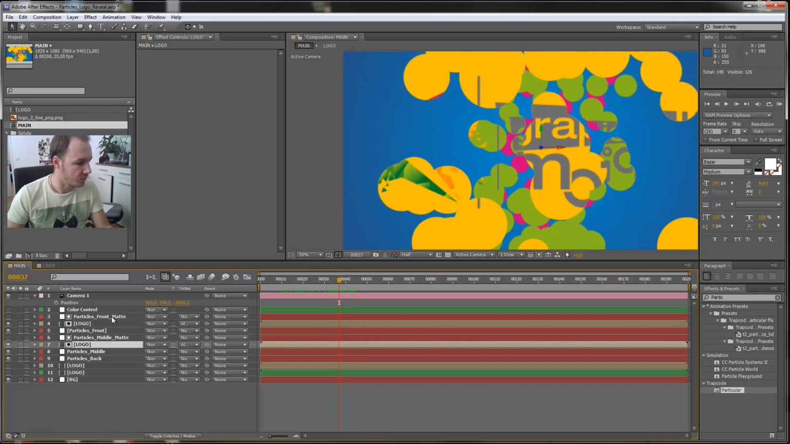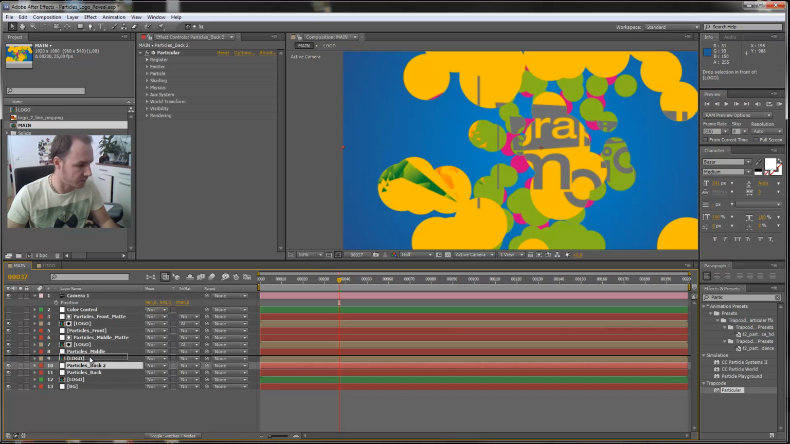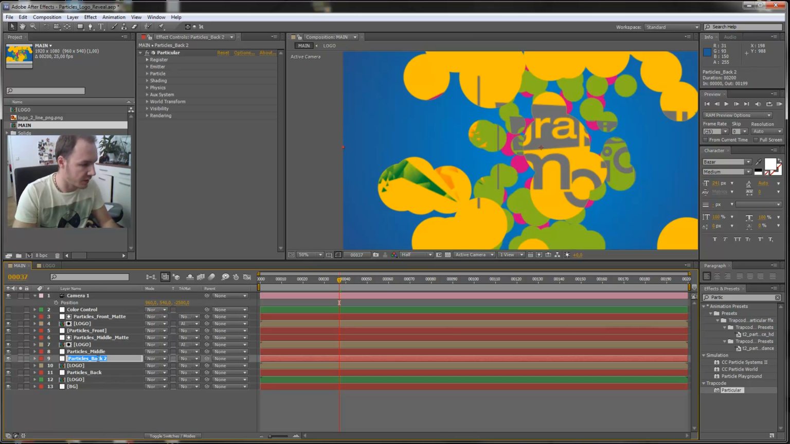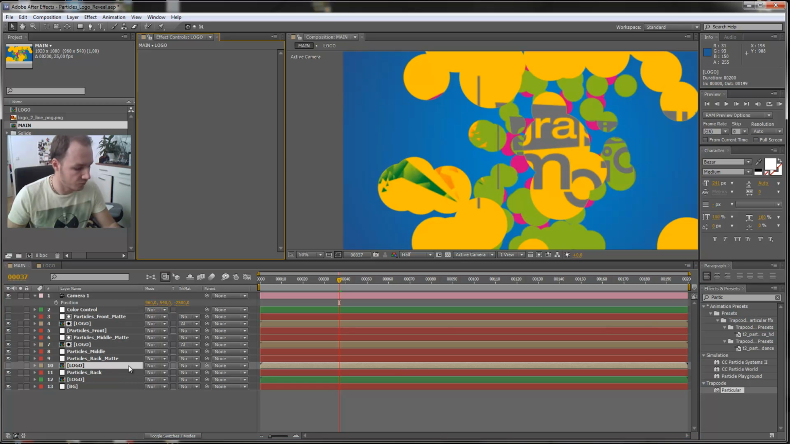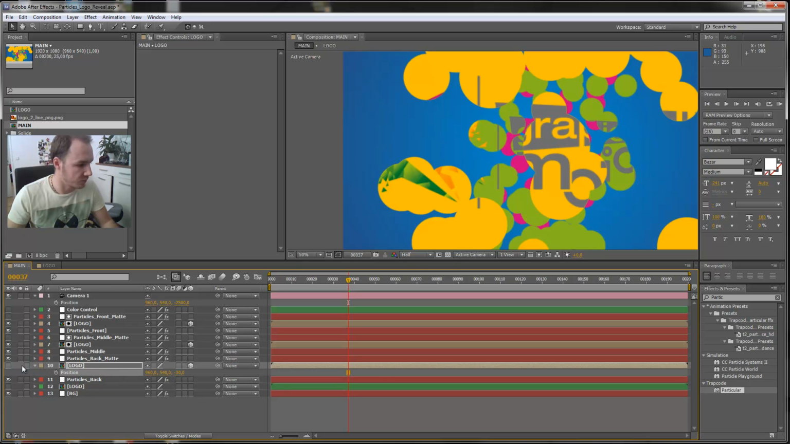And now I do the same for my back particles, so I take this logo, duplicate my back particles, drag them on top here, rename it to track matte, make this 3D too, and position it maybe just, it's not visible, sorry.